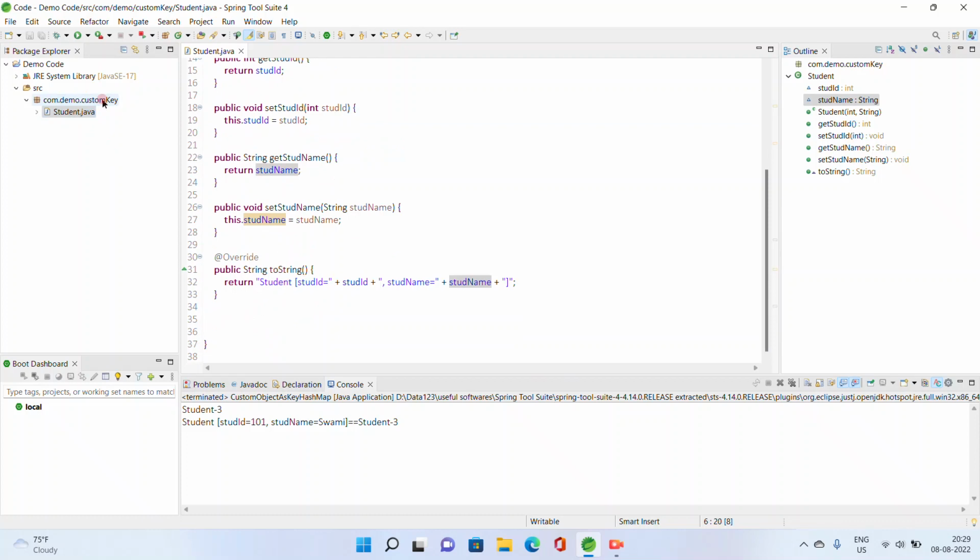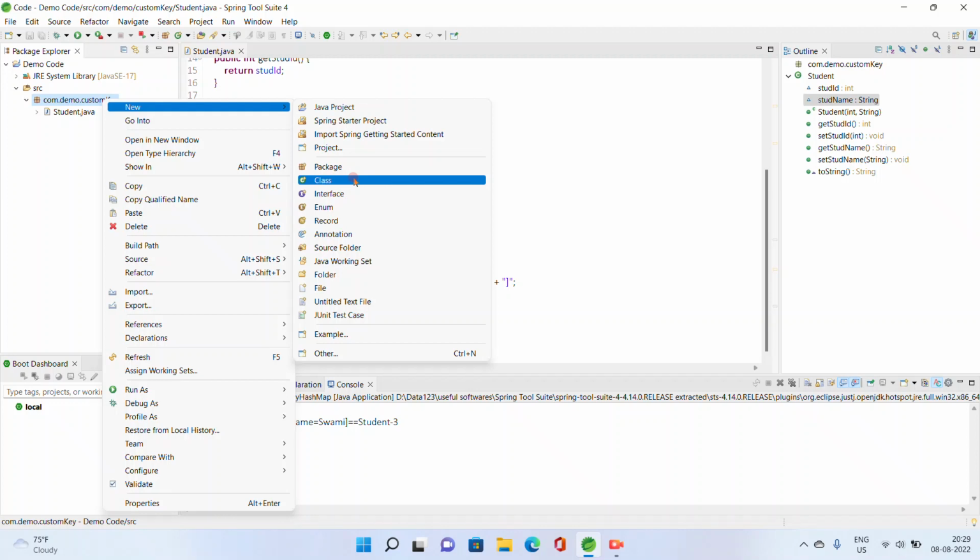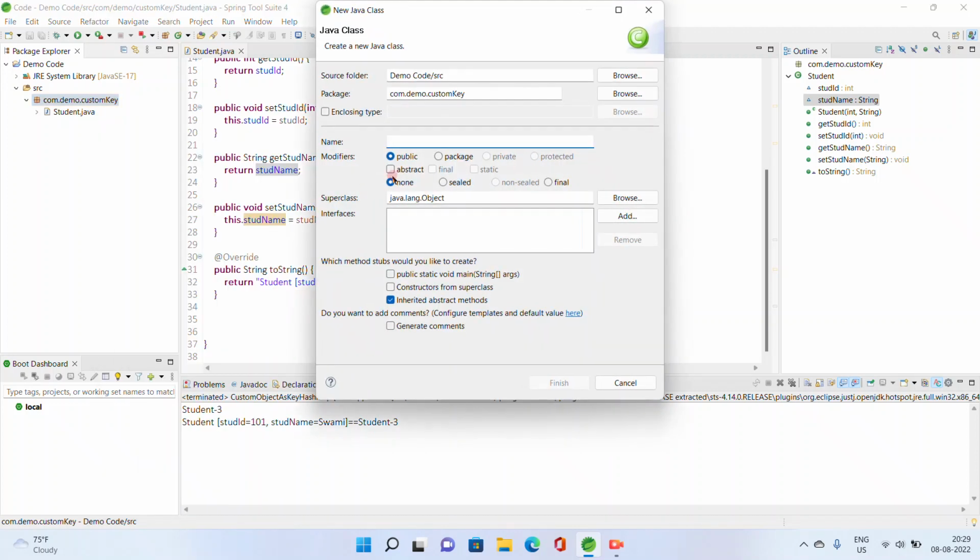Now we require one more Java class with a main method, where we will use a HashMap. The name of the class is CustomObjectAsKeyHashMap. Okay, this requires a main method.